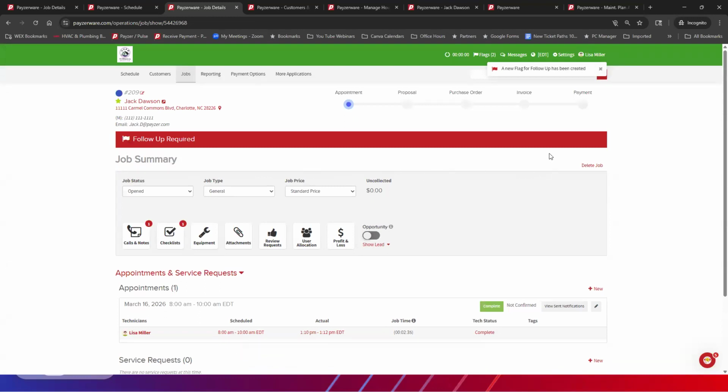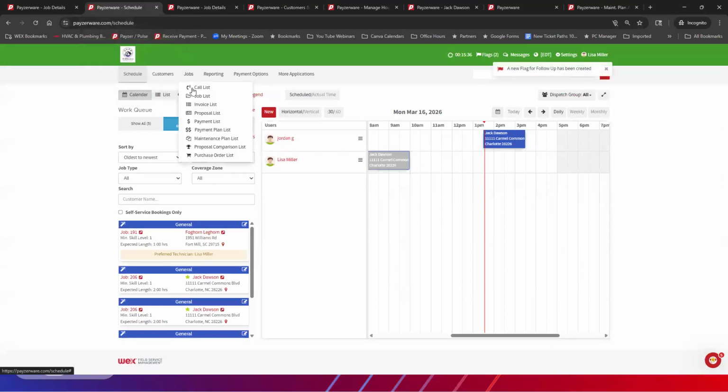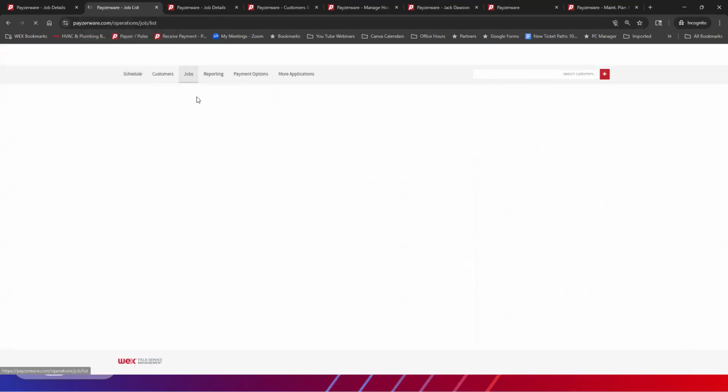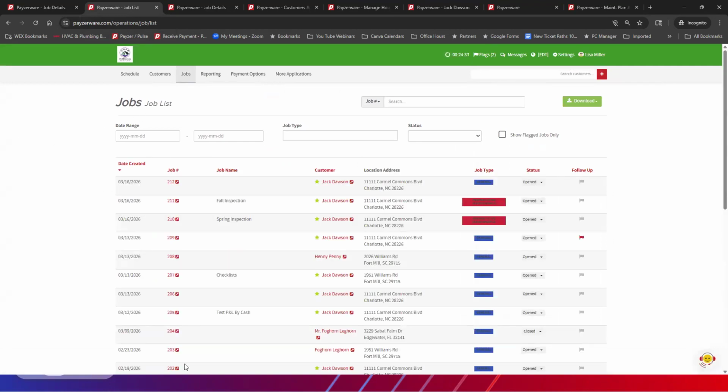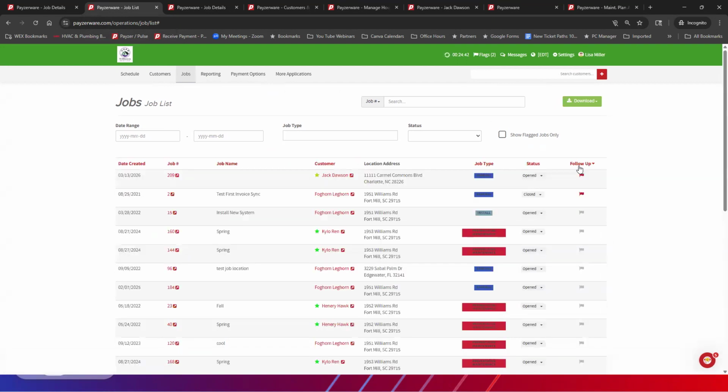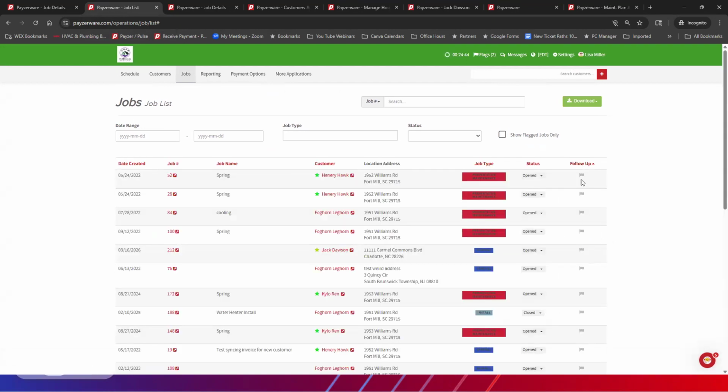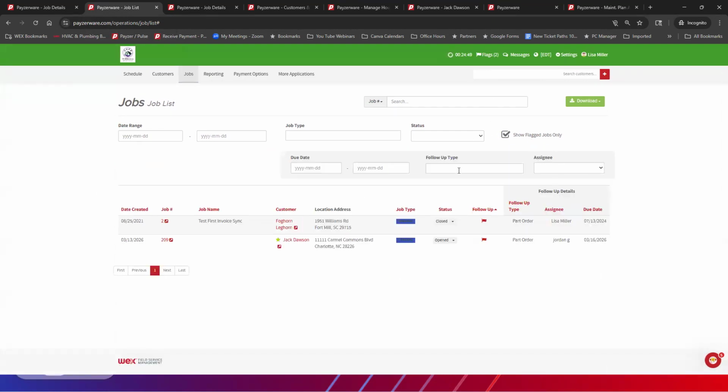It shows up a lot of places in the system, but the best place to monitor these all in one place is the job list. The job list gives you a list of all jobs and which jobs are flagged. Now, in our system, you can click on follow up and you can toggle them up and down because once they go out of sight, they're out of mind and you don't see them. Or you can click on this. And this is the best way to go because it can show you who it's assigned to and what date it's due.